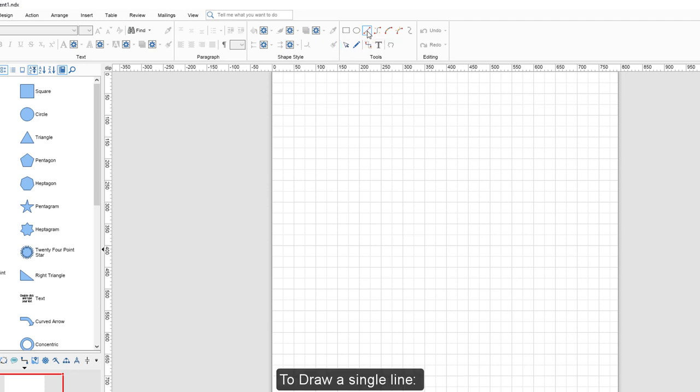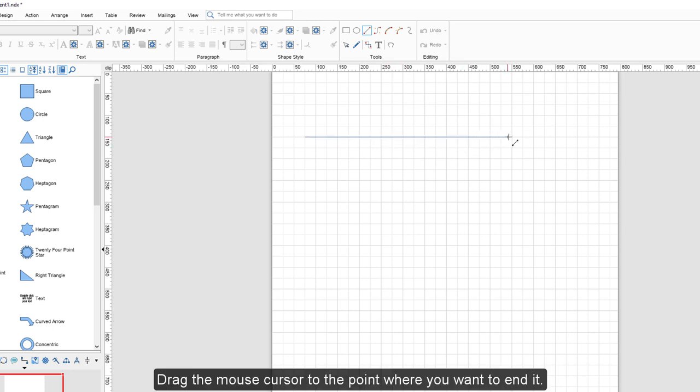To draw a single line, click on the Line tool button. Place the mouse cursor at the location where you want to start drawing the line. Drag the mouse cursor to the point where you want to end it.